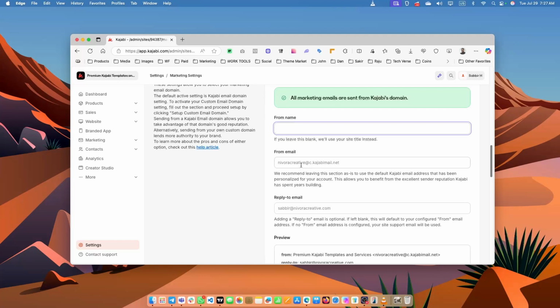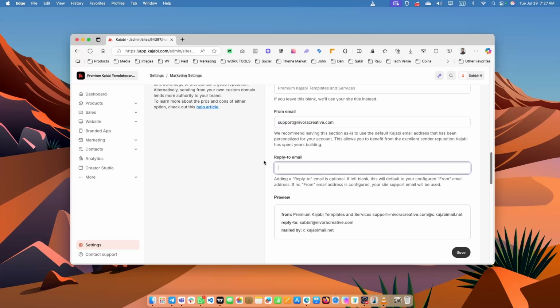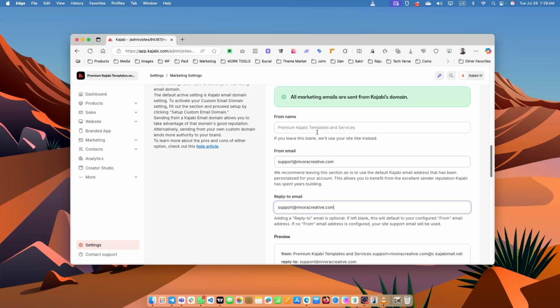And the from email can be something like support at your domain.com. I personally keep the reply email and from email the same. You can also do so.